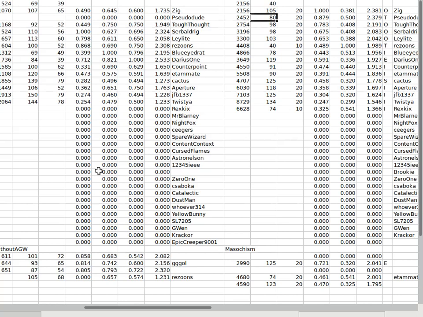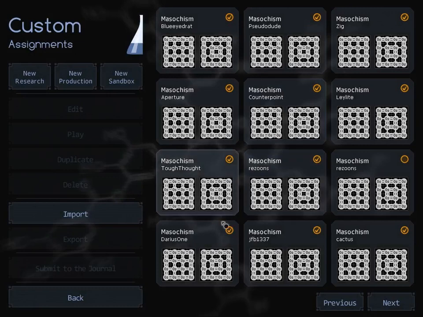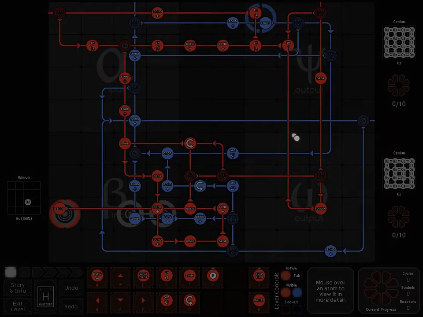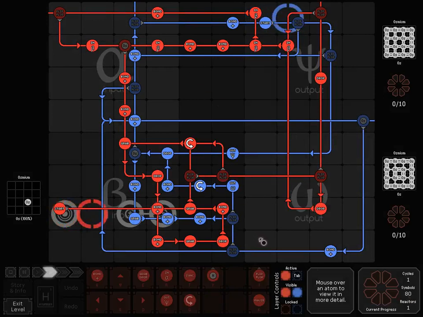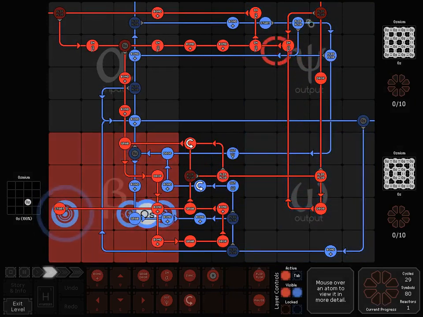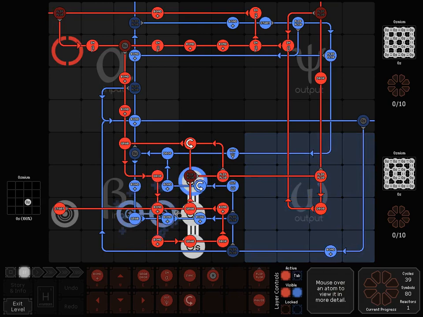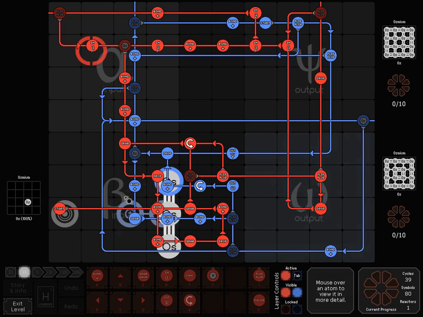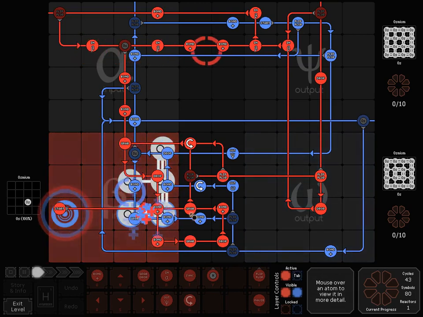So let's see. Pseudodude used the T shape and Zig used the O shape. Let's take a look at our champion solutions here. So here's Pseudodude. Start back a ways too. Okay, so here we're building our T shape. Now we're using the technique of running the atoms over the bonder several times in order to get our triple bond. And then here, we only want a single.